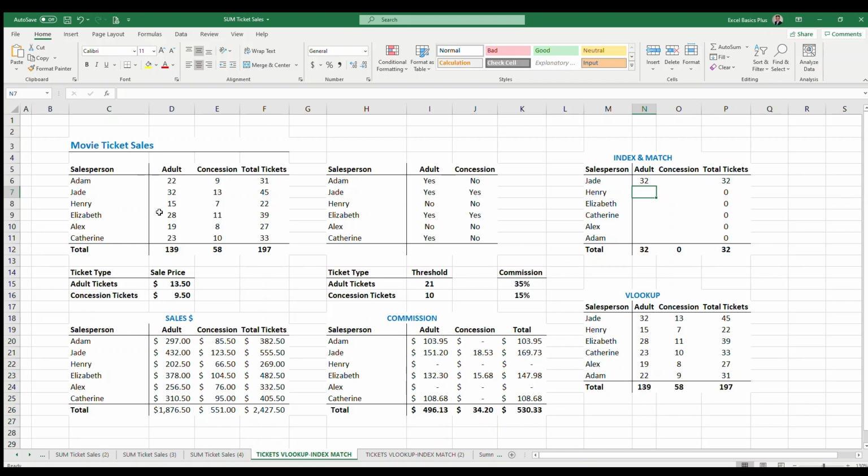and 32. We knew the answer was going to be 32, but if you had hundreds of salespeople and you were trying to trawl through that data just to find that one result, it would be much more difficult. This is a much easier way of finding that result.